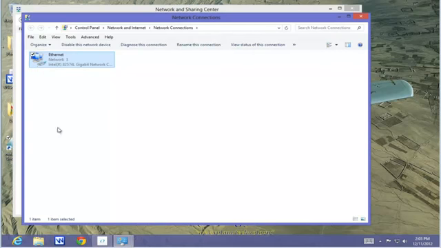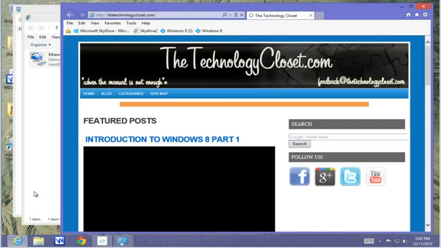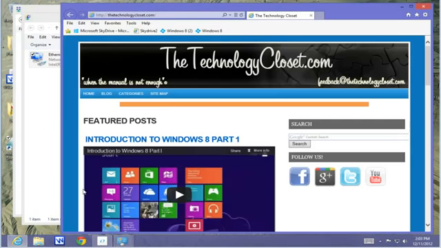Well, let's see if we're on the network. We're going to open up Internet Explorer and see if we're on the Internet. And there we are. That's how you set up a static IP address for an application requirement in Windows 8. That concludes this quick shot.